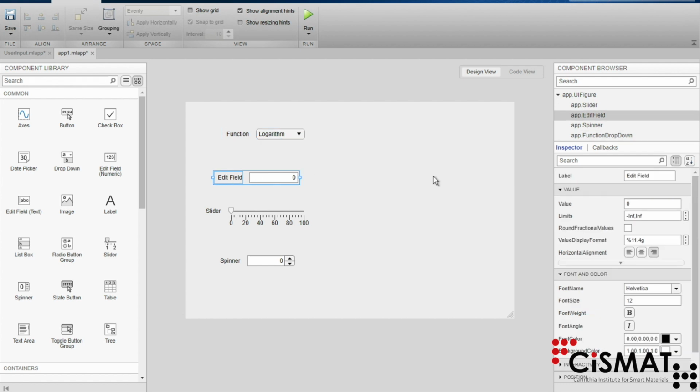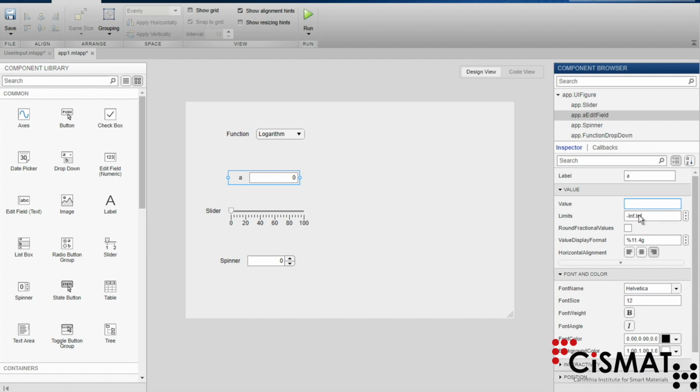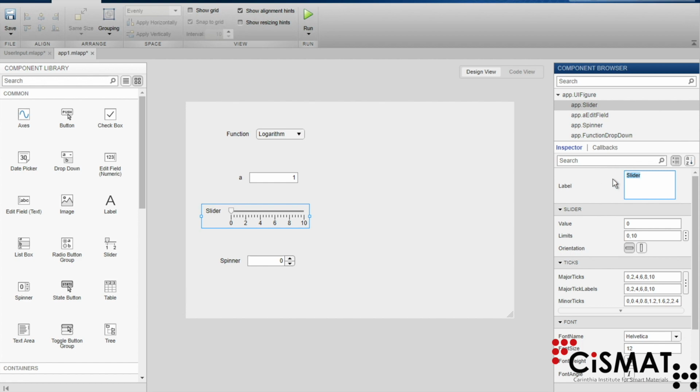Let's change the name of the edit field. Here we will have a multiplier factor. So let's set its original value at 1. Let's set up the slider. It will represent the number we want to apply our function to. Let's set a range from 0 to 10.